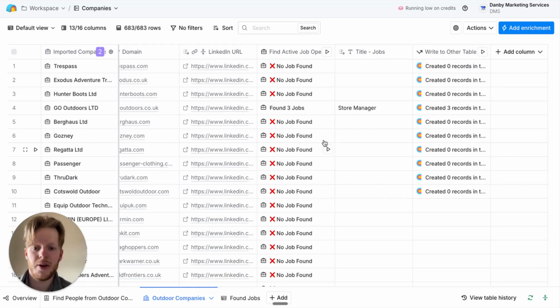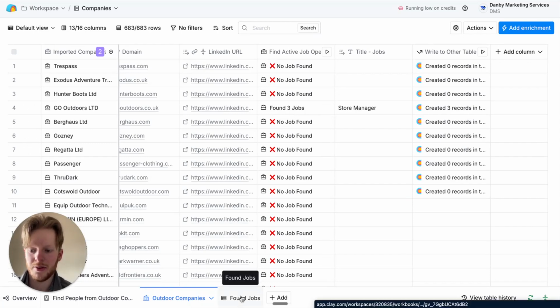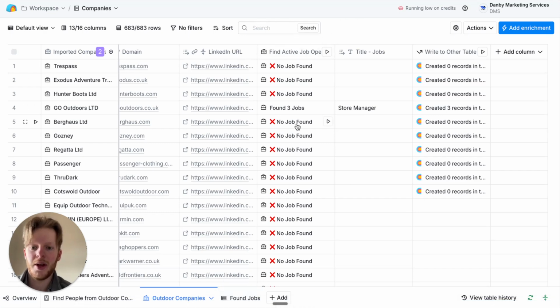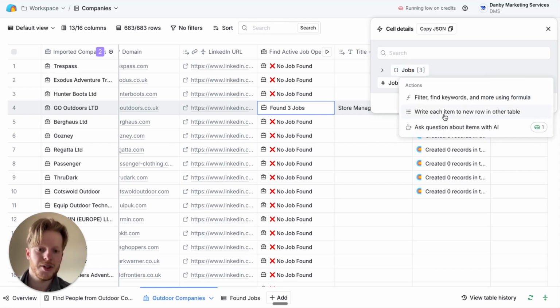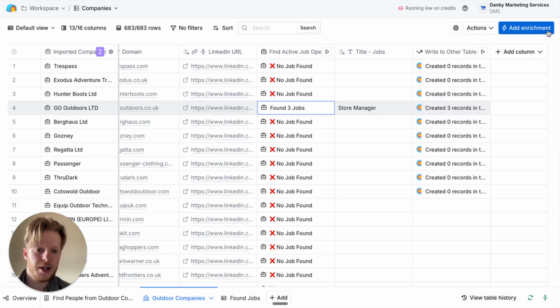Okay, so the first thing that we're going to do to push these jobs into a notification for you is we're going to first create another table. I've called this one found jobs. And then we're going to click onto the module here. So just click onto one that has had some jobs that have been found. Hover over this function and then press take action on list. And then you want to press write each item to new row in other table. And when you click that, a module like this is going to come up.